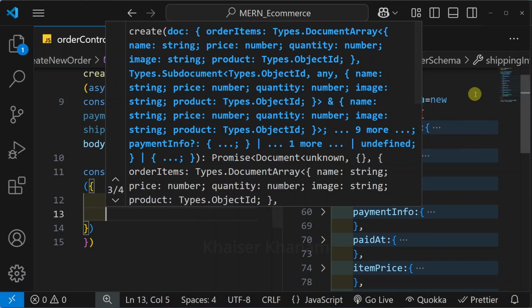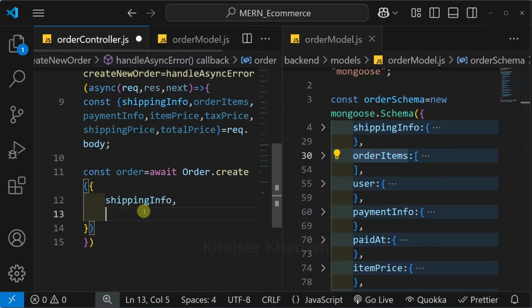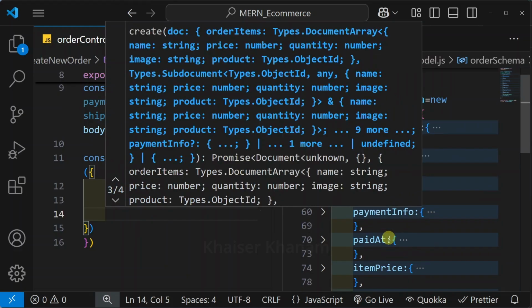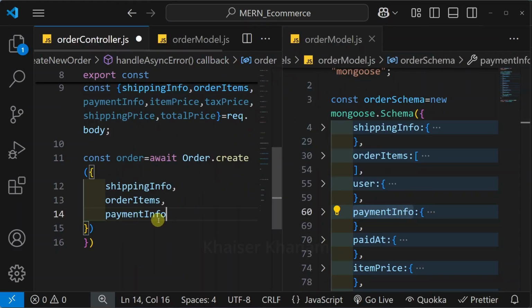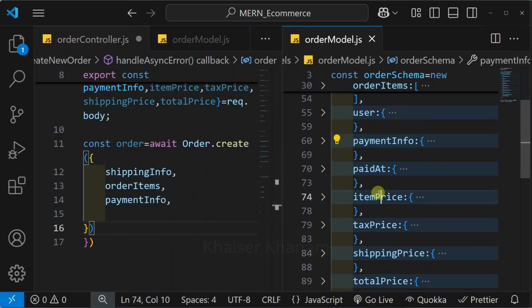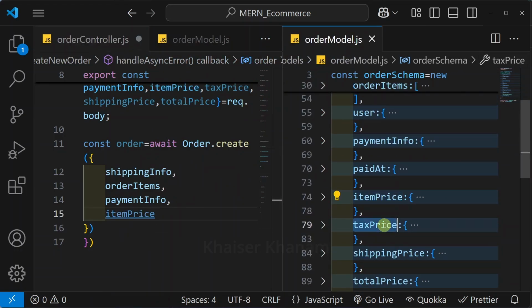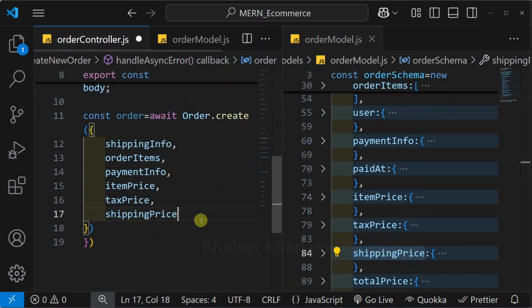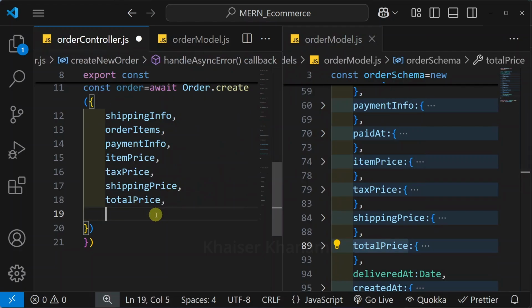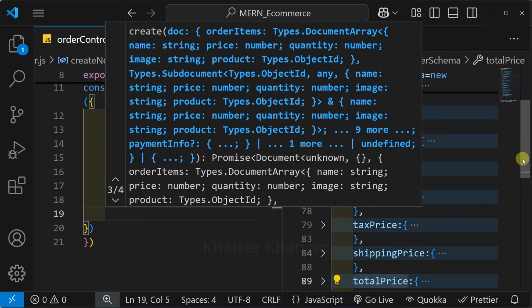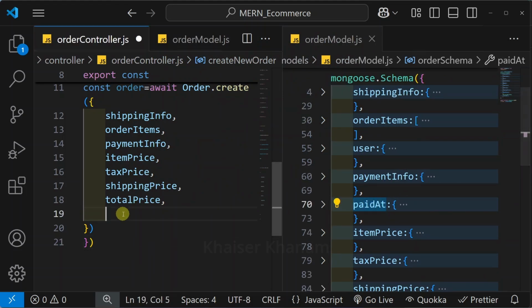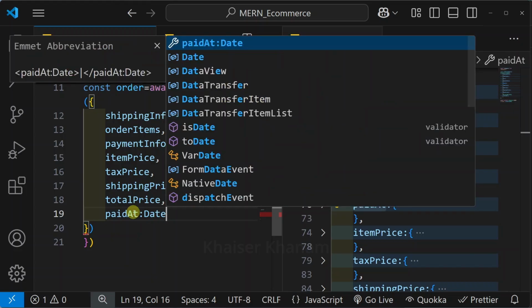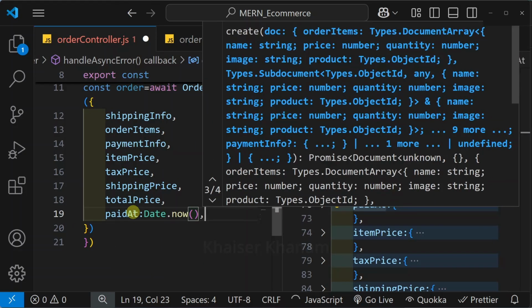Then next I need order items. Let me copy. Here I will be pasting. Then next I will be passing payment info. I will paste. Then I'm going to pass item price, copy, paste, tax price, copy, paste. Then shipping price, copy, paste, total price, copy, paste. And here we have one property, paidAt. Let me come here. You can see now this property I'm going to copy. Inside this, I'm just going to give Date.now. At what time my payment is done, that date will be stored inside this paidAt.